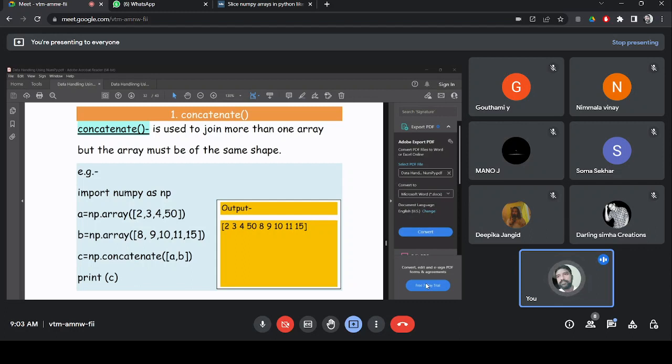Say for example, you are creating an array, import NumPy as np, array 2 3 4 5 0 8 9 10 11 15. This is one dimensional array, so it doesn't have any problem. Only 1D means no problem. There is no only one row or only one column, so no issues. It will combine a comma b. You have to specify in concatenate in the form of list. You should not specify simply a comma b.